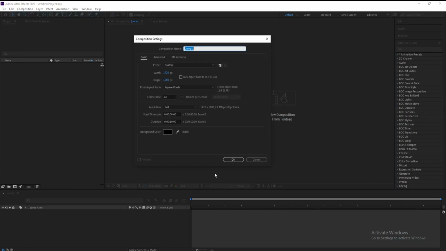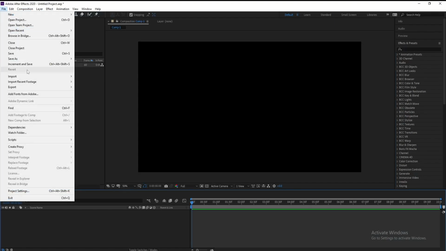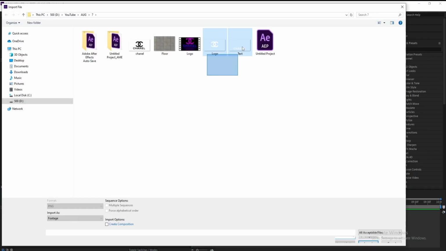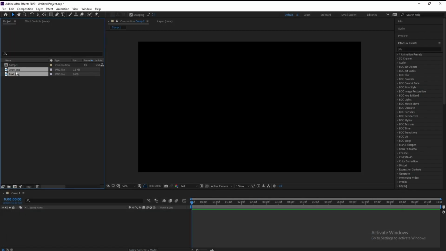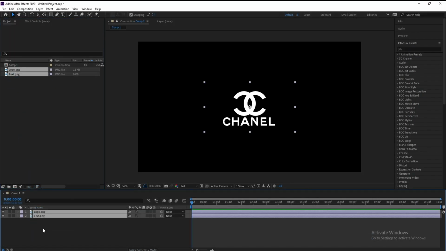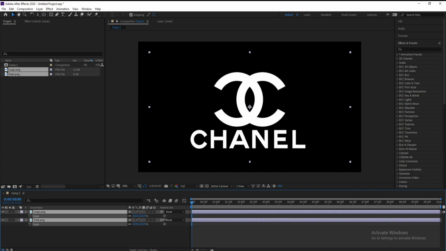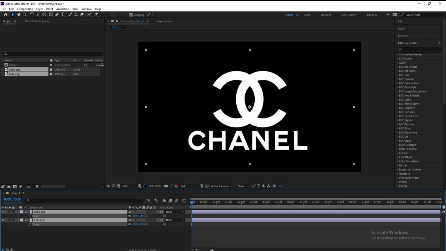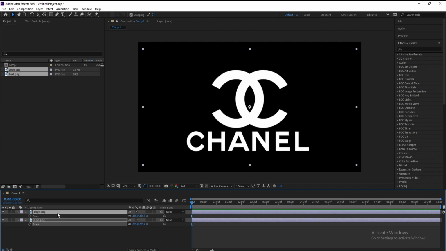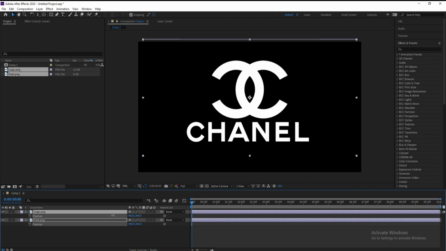First create a new composition, then hit OK. Go to File and import your logo. Drag and drop your logo. Press S and increase your logo. Then press P to bring this logo up.